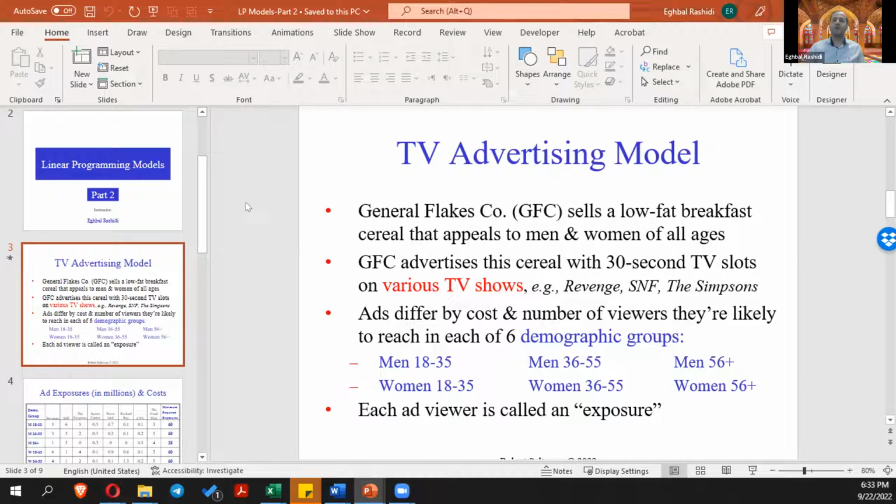The General Flakes Corporation sells a low-fat breakfast cereal that appeals to men and women of all ages. GFC advertises this cereal with 30-second TV slots on various TV shows, for example, The Revenge, the Sunday Night Football, The Simpsons, etc. Ads differ by the cost and the number of viewers that they can get based on some, I think, Nielsen data that they have to reach in each of the 6 demographic groups. So we have men and women, different age groups. We have men 18 to 35 years old, men 36 to 55, men 56 and older. Then we have the same brackets for women: age 18 to 35, 36 to 55, and 56 and older.